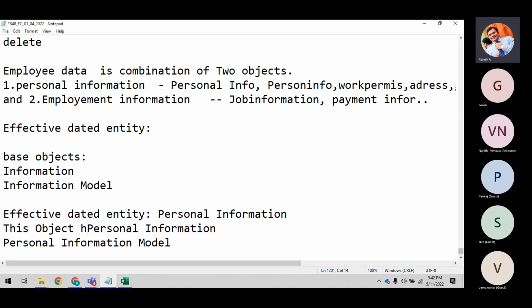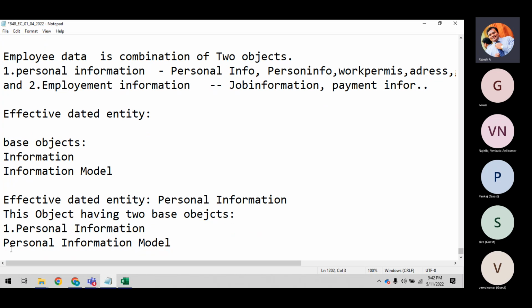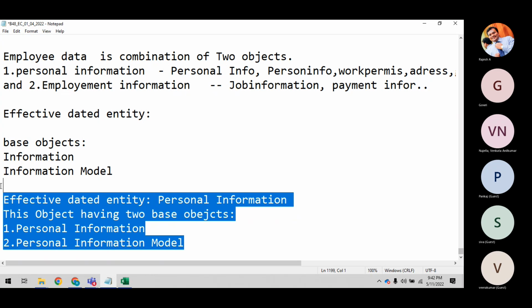This object having base object. What are they? One is personal information. Second one is information model. Let's talk about some other thing.